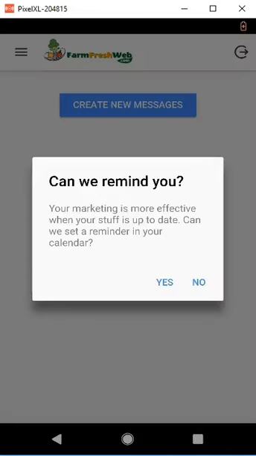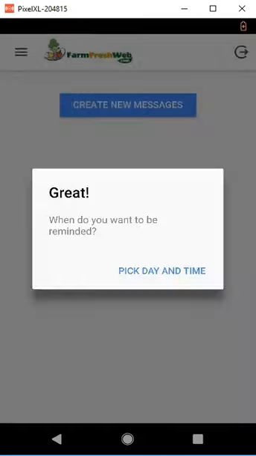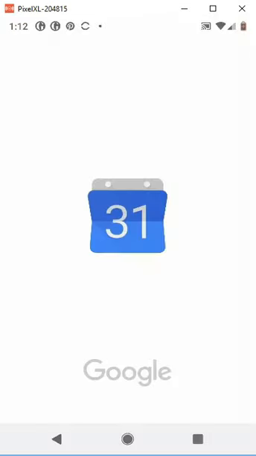Now the next thing to show you is our calendar reminders. You remember we said that we have calendar reminders for shoppers, for customers, but we also have reminders for farmers, because if you're going to put information in here that might get out of date, you want to review that every week just to make sure that it's not out of date. So you see the thing that says, can we remind you? And if you hit yes, it says, terrific, when do you want to be reminded? You pick a day and time.